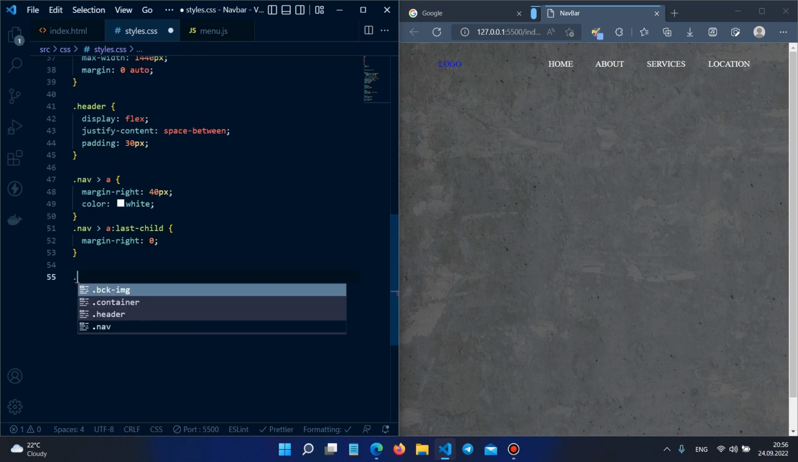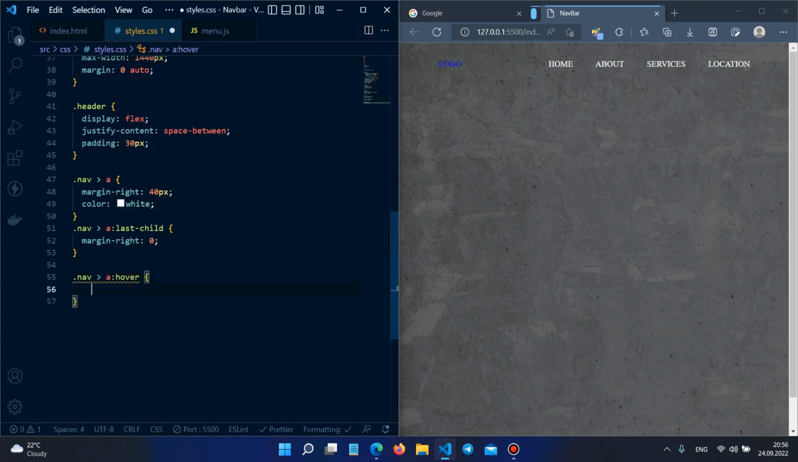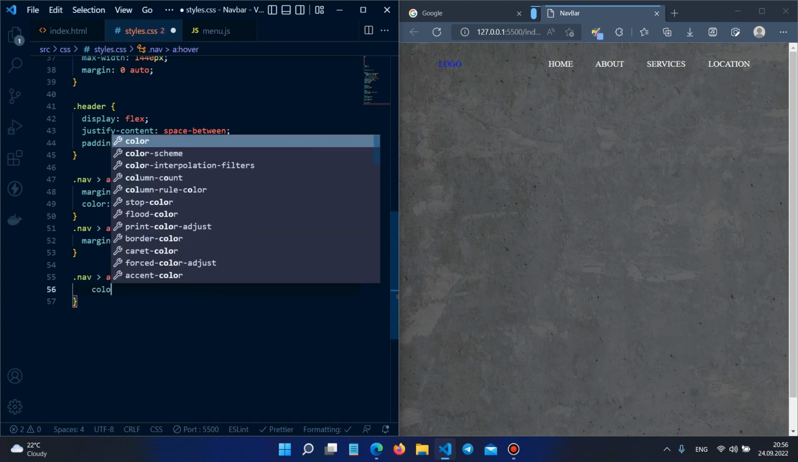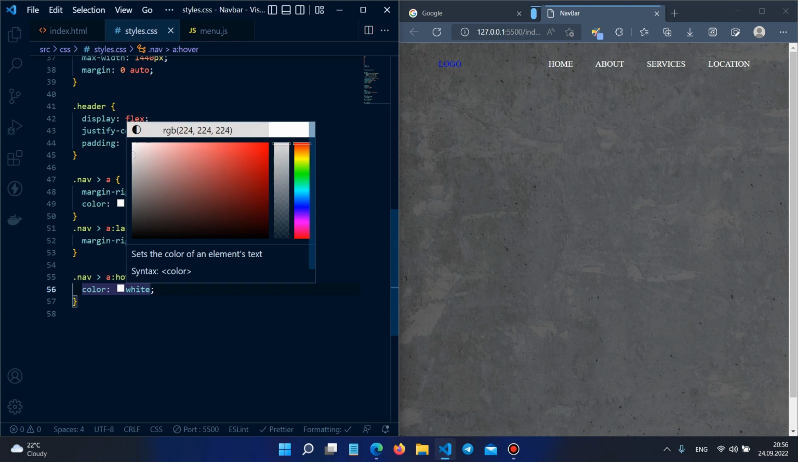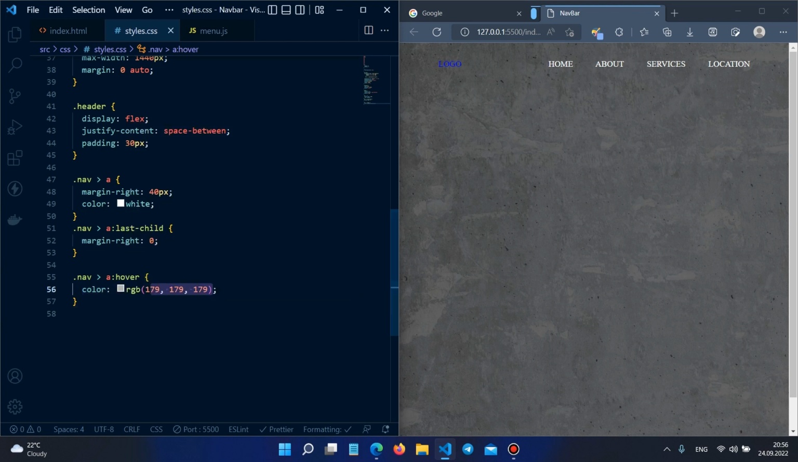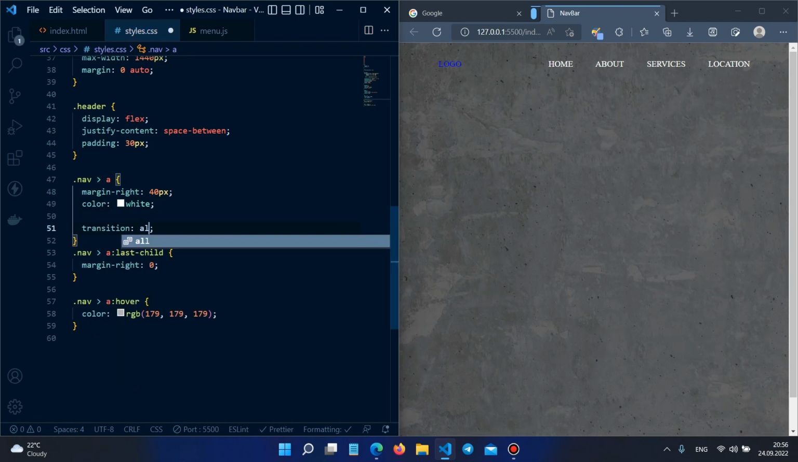Let's add some hover, nav a hover, and it will be color white, and we can make it like this. Yes, perfect. We can add some transition. Transition all 150 milliseconds ease-in-out. Awesome.